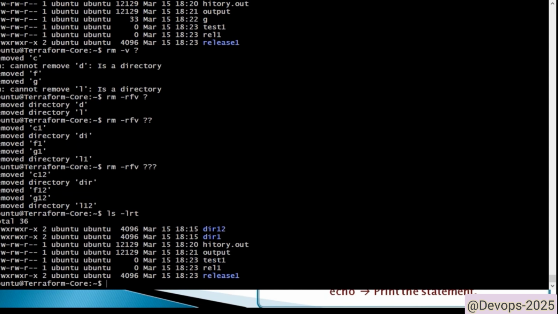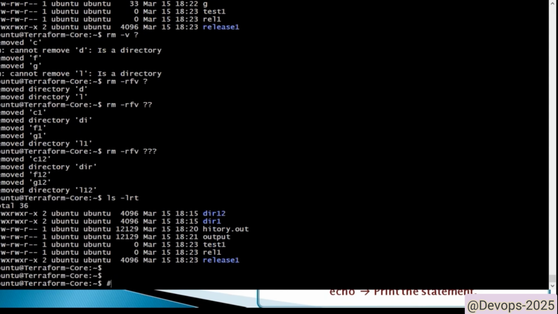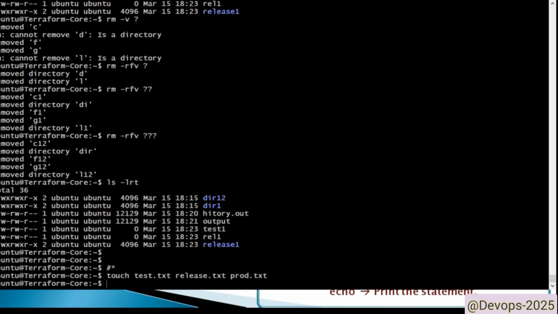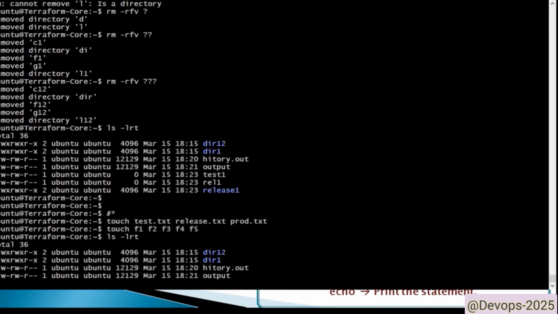Now the next thing is asterisk. Asterisk is one of the meta characters, it matches 1 or more characters at a time. Say for example, if you want to display the files and directories which start with f, for example touch test.txt or release.txt or .txt, okay, touch f1, f2, f3, f4, f5, a simple example actually.